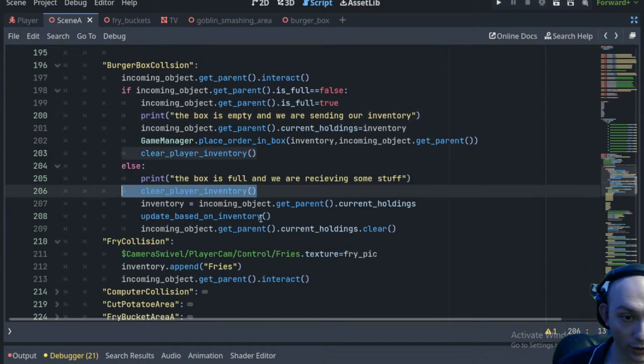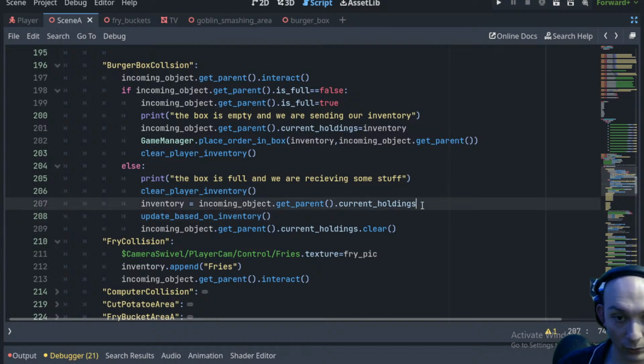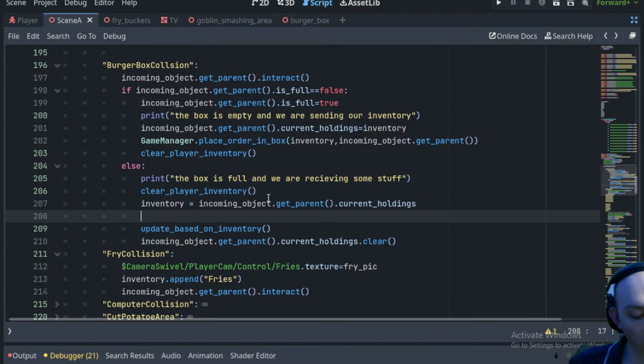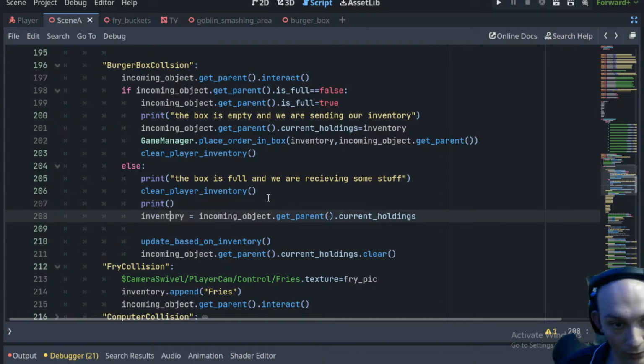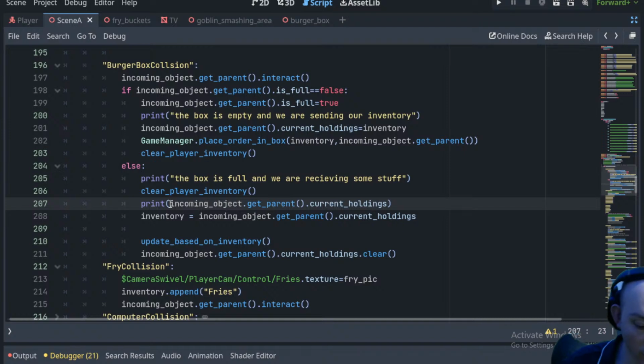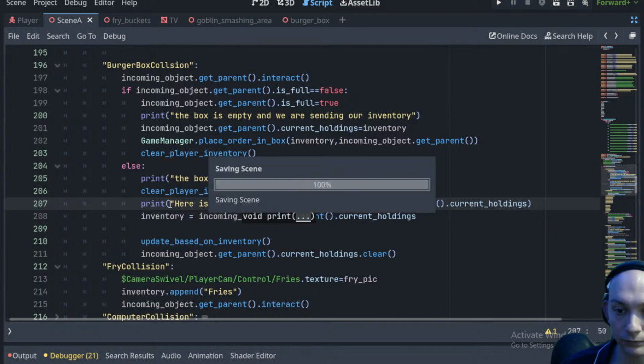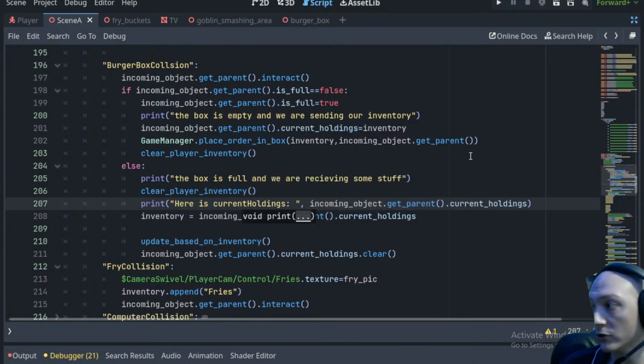Clear player inventory, update based on inventory. Incoming object, current holdings. We should probably print that out. Let's go print, and let's print that. And we'll put a little thing here that says here is current holdings, and we'll go like that, and that should work.